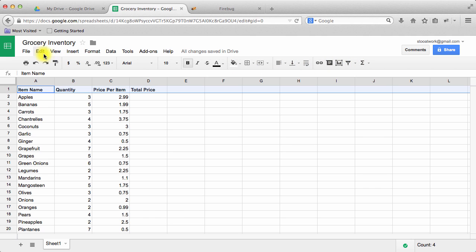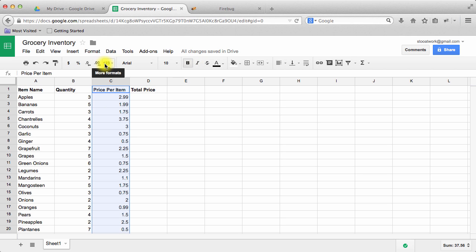Instead of the tabs that we had along the top here, these are kind of drop-down menus for all different sorts of things we can do, but the most common tools that we want to use are at the top. So same thing here. Price per item, I'm going to select C, and I want to change that into a $ sign, so there it is.